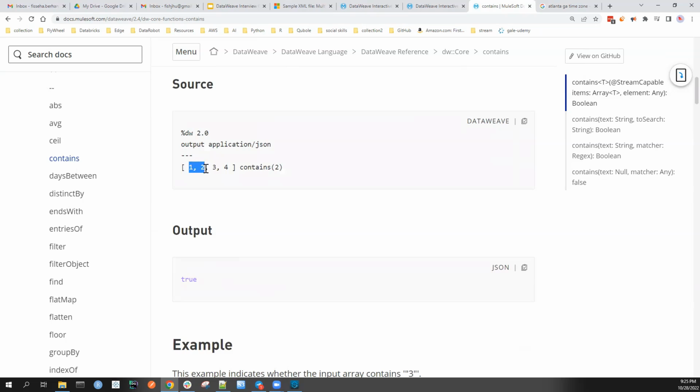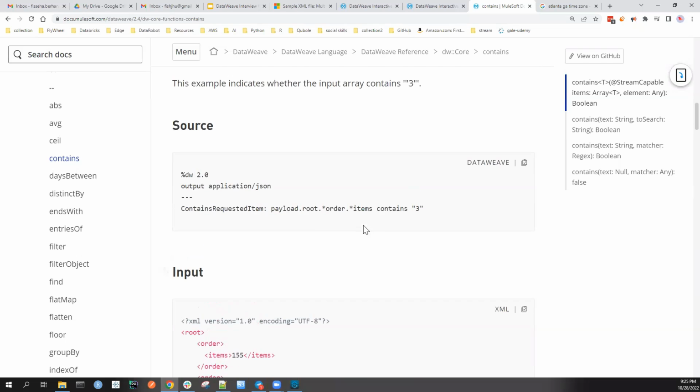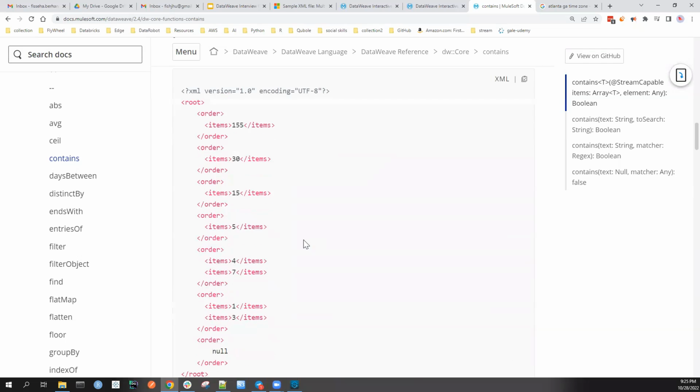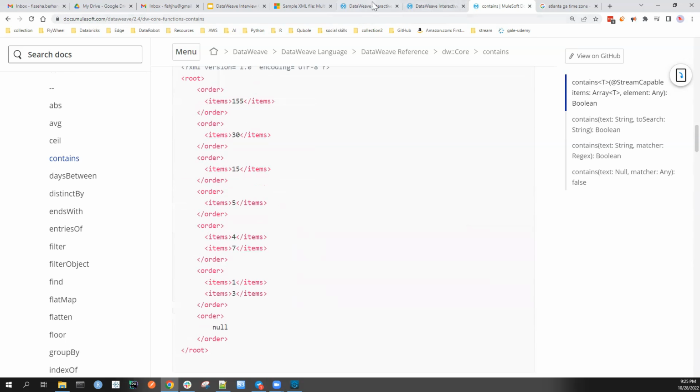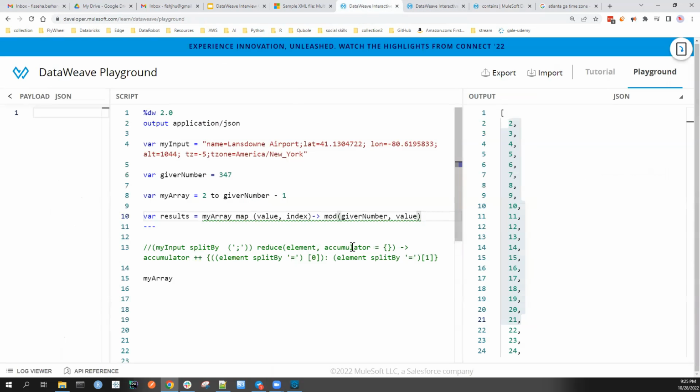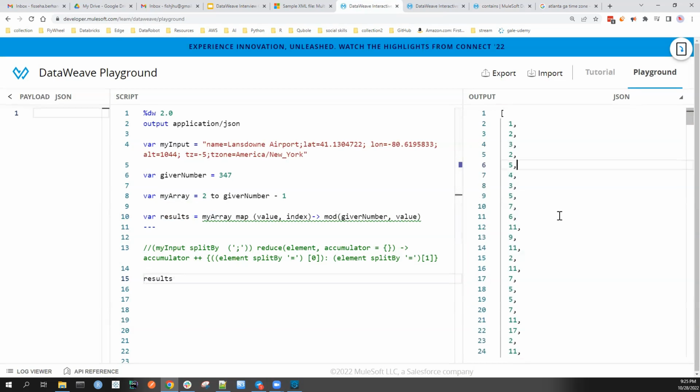Here, for example, I have the array 1, 2, 3, 4, and I ask if it contains 2. This should return true because 2 is there. We can use contains to check with our data as well. Once I have my results here, wait, give me a second, I didn't test it yet. So these are the remainders.